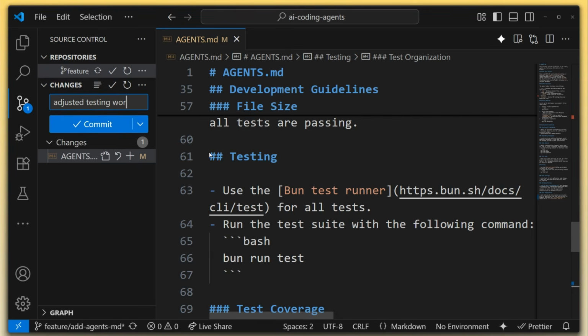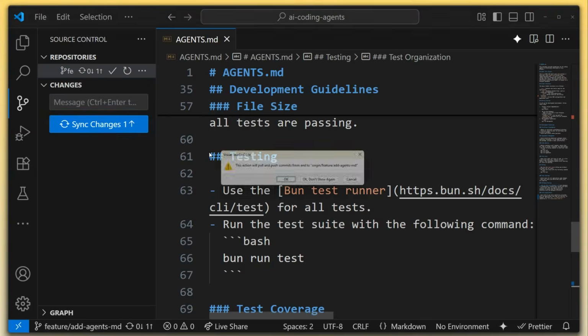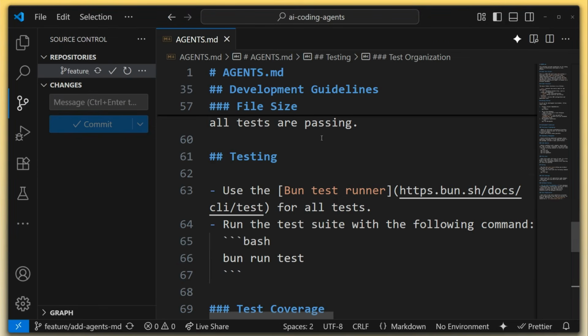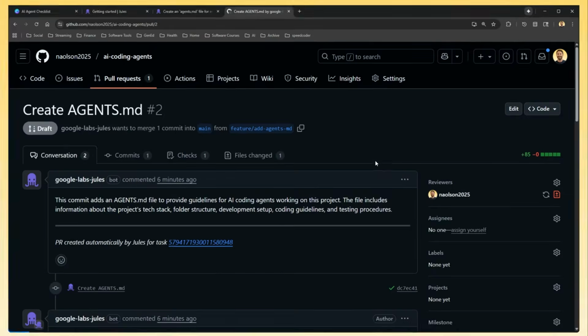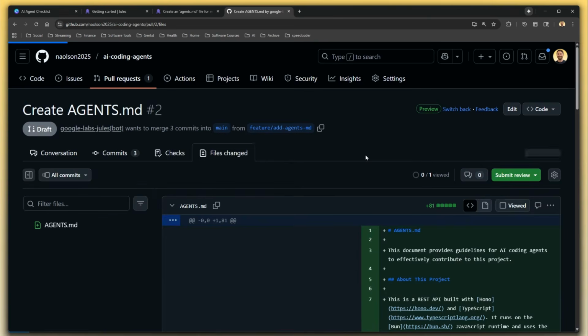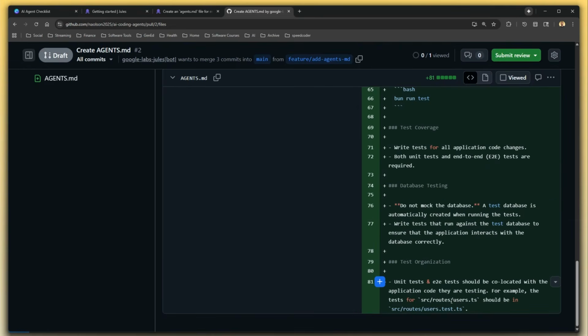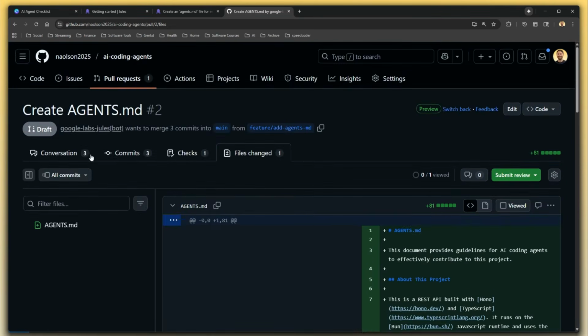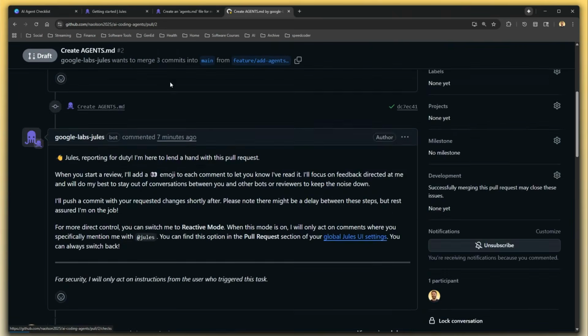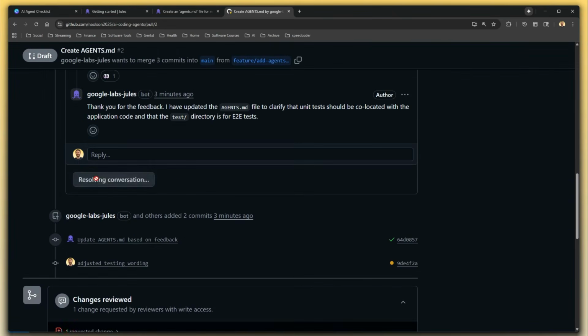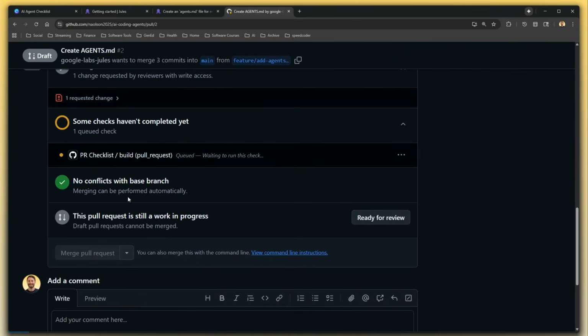Testing wording. All right, make sure. Perfect. So my updates went through, everything's looking good. And then I can go ahead and I can merge this bad boy. Or once my PR checklist processes this GitHub action. But that covers it for the Agents.md file.